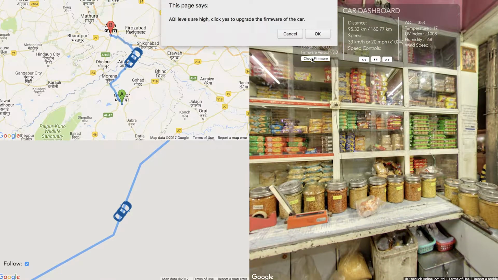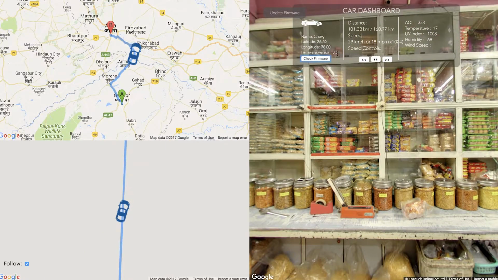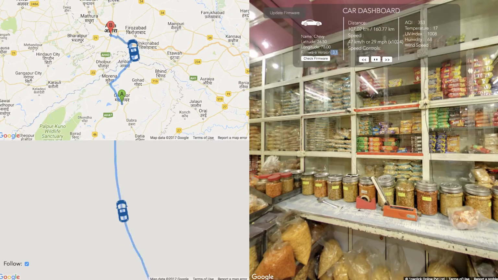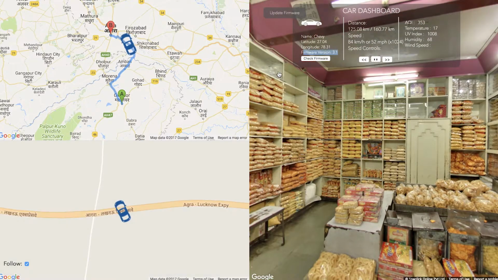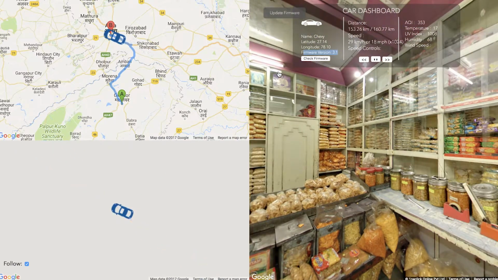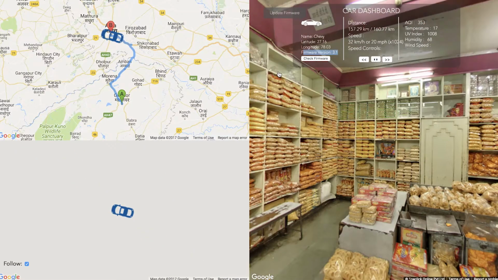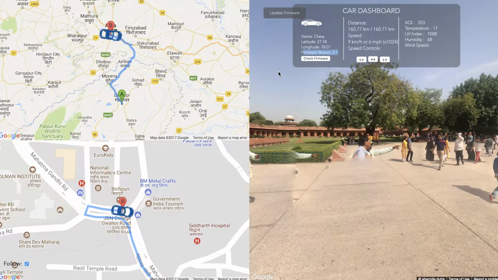Let's see, it's safe to do so, and we check for the firmware. It says the AQI levels are high and you can upgrade the firmware in the car. We click on OK. We get the updating firmware option. As you can see, the 3.0 is updated to 3.1, and the user is well on his way to his destination. Now, in the beginning of this demo, I'd mentioned that I'll be showcasing how to save lives using contextual firmware update.